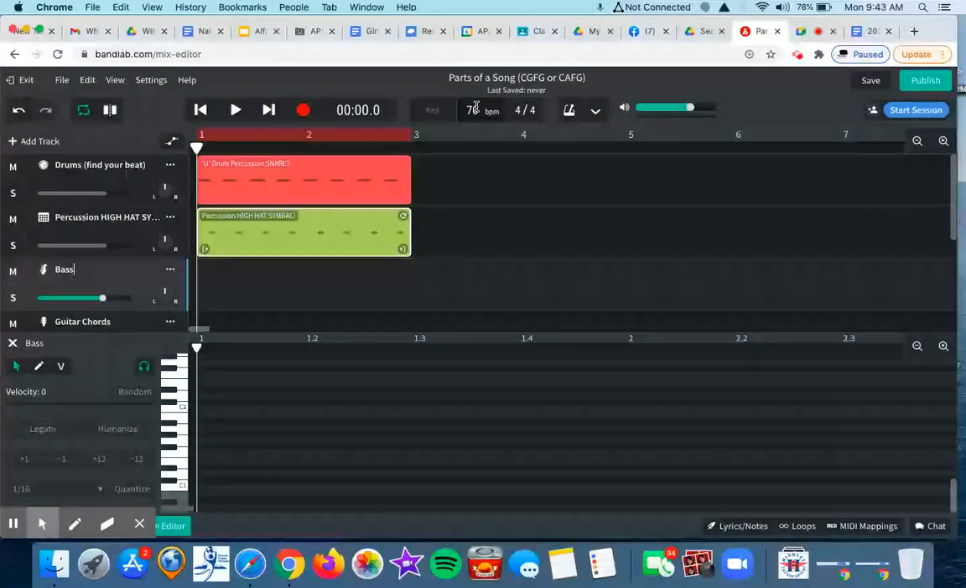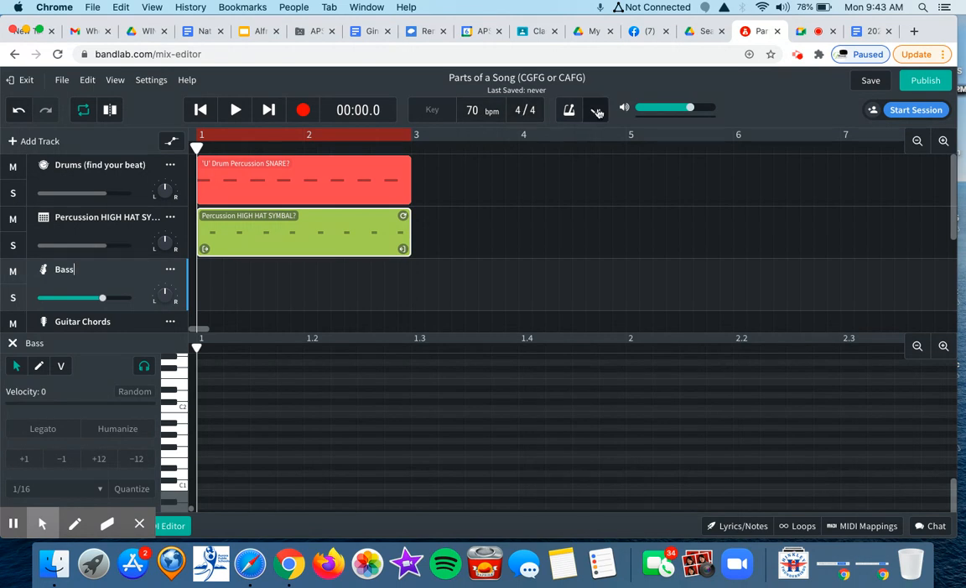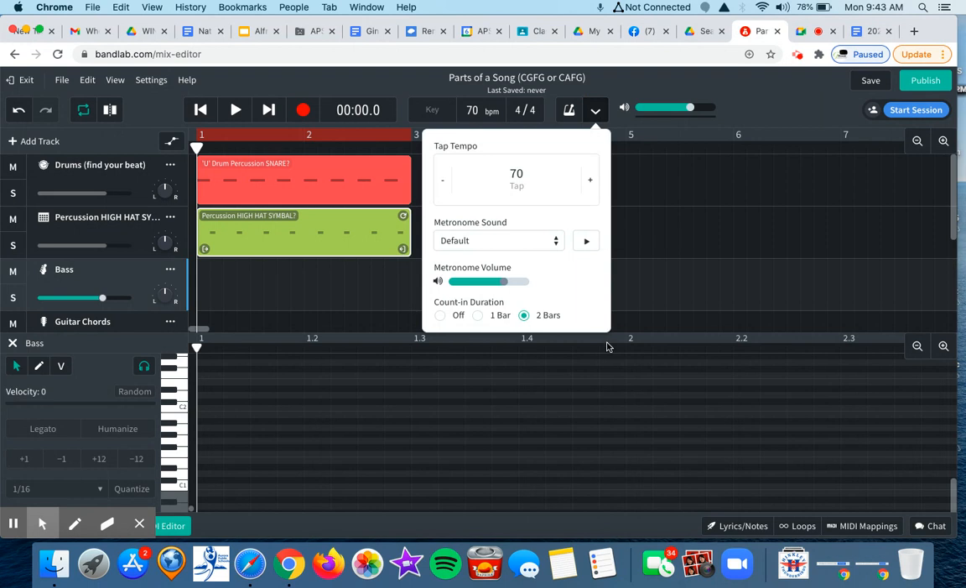So I've changed my beats per minute to 70. I'm in 4/4 time, and then I have a 2-bar metronome count in. So it should count 8 beats because it's 2 bars of 4 beats before it's going to start recording. I'm going to practice in that first to make sure that I have it right before it starts recording. So I'm going to do that now.